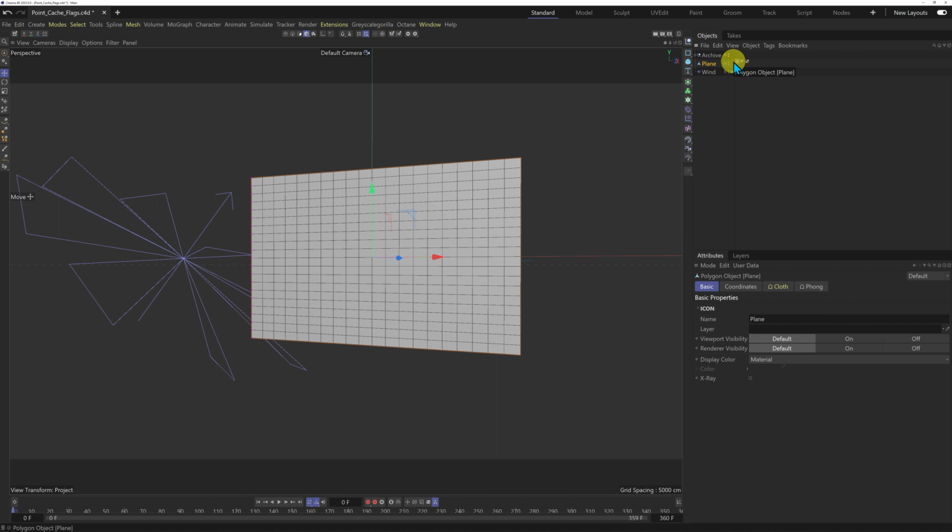And I applied a cloth tag to this. This is one of the new simulation tags, and this technique will work with anything that you're manipulating the points with. So you can use the old bullet system, or you can actually apply deformers, effectors or expressions to your object and record the points that way. So this isn't specific to the new cloth tag.